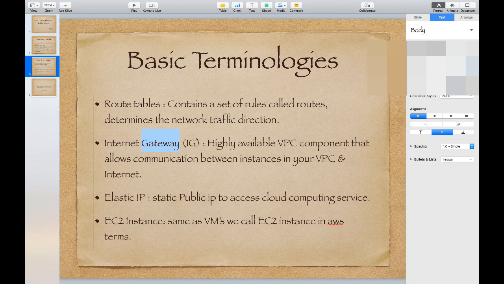Now, Elastic IP. Elastic IP is a public IP which we will see later how we assign to an EC2 instance. An EC2 instance in AWS is just a VM, as we used to call it earlier in private clouds and other setups. When we have a machine or server, we used to say VMs. So it's just the same thing in AWS terms.